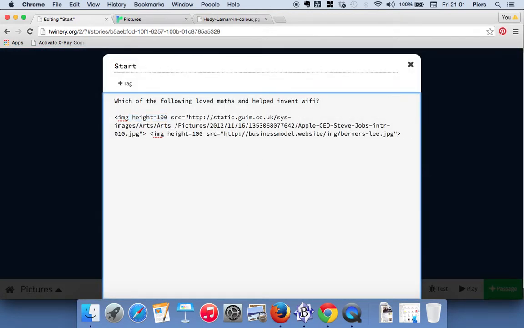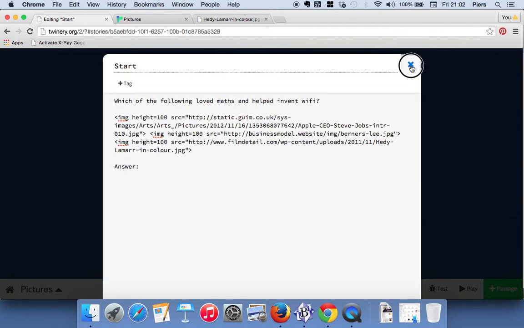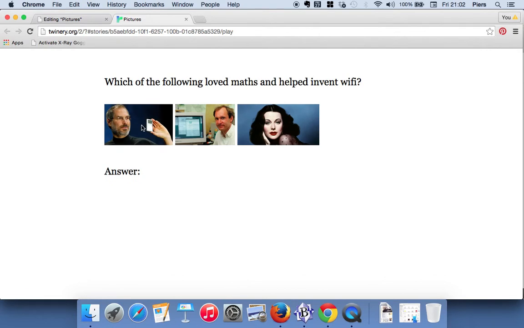And then here, I'm going to do brackets, IMG. I'm going to do height equals 100 again, and then SRC, which is source, equals speech marks. Let's paste in the address there. Have a look there. Wait for it to reload. We've got Steve Jobs, Tim Berners-Lee, and a film star called Hedy Lamarr, all at the same height.